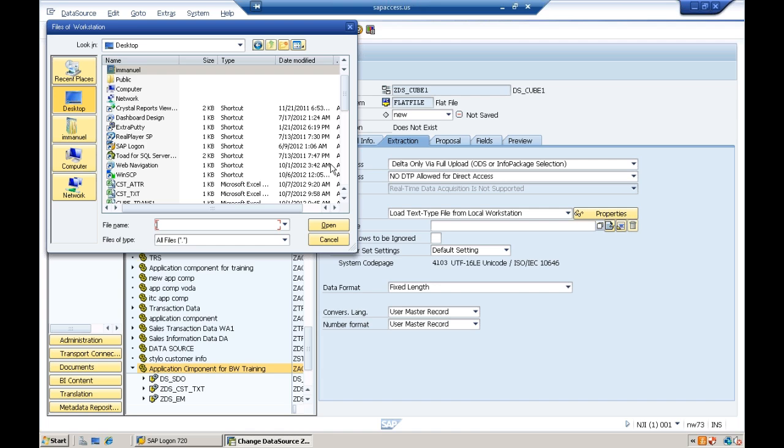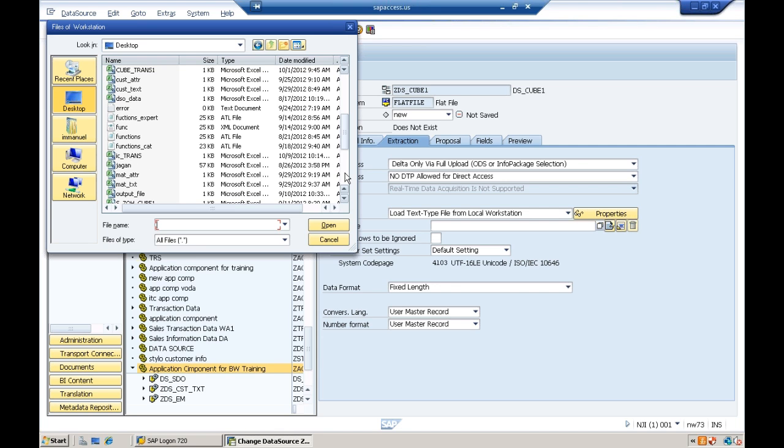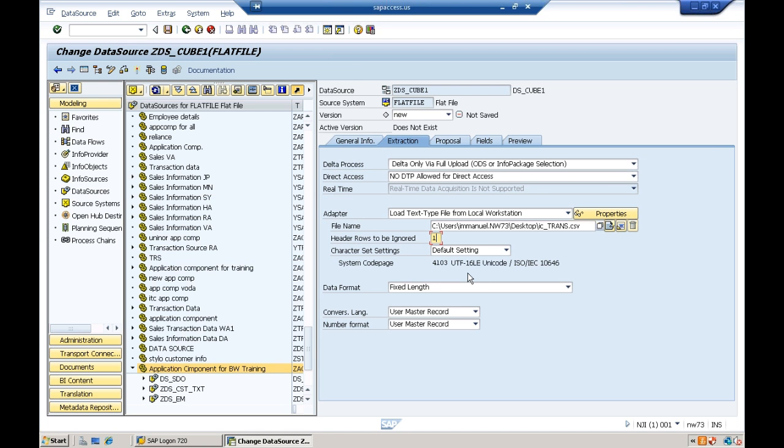I see underscore trans, so just click on it. I don't need the first row, so I'll say ignore the first row. This is a CSV file, so my comma is the separator.